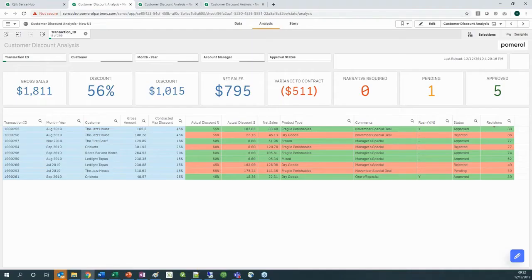I want to take a quick look at how the extension's configured from the perspective of the app builder and what they need to do to set this up. So the first thing we need to do is set up the tables in the SQL database that the extension is going to be writing back to.